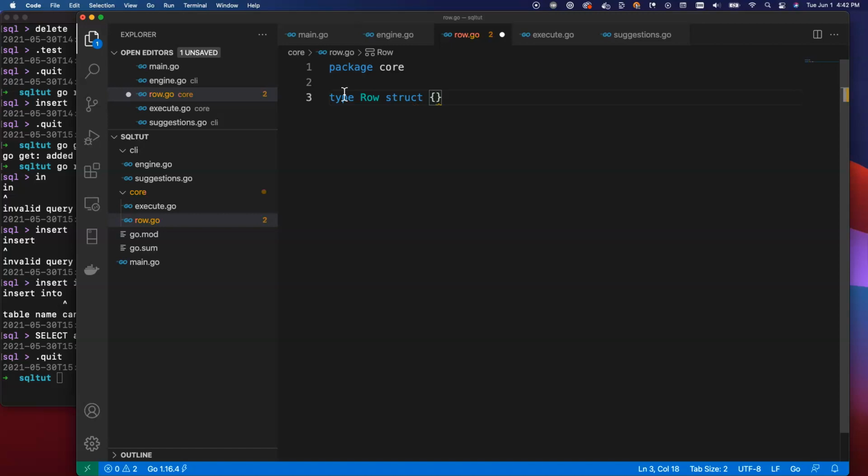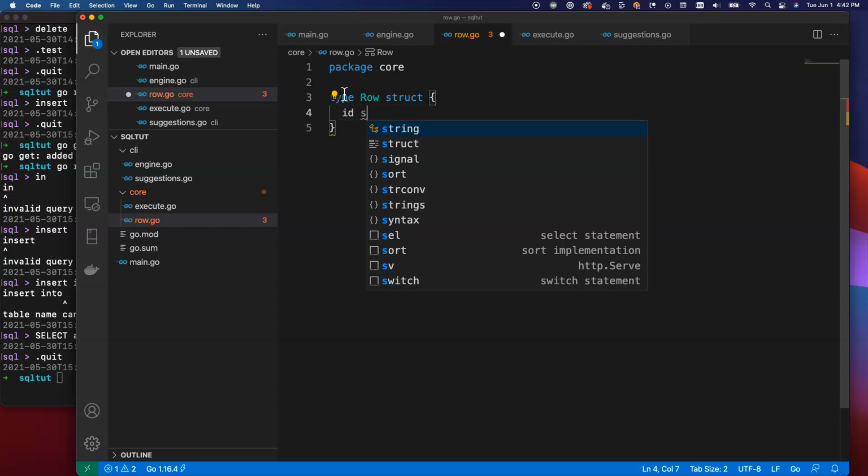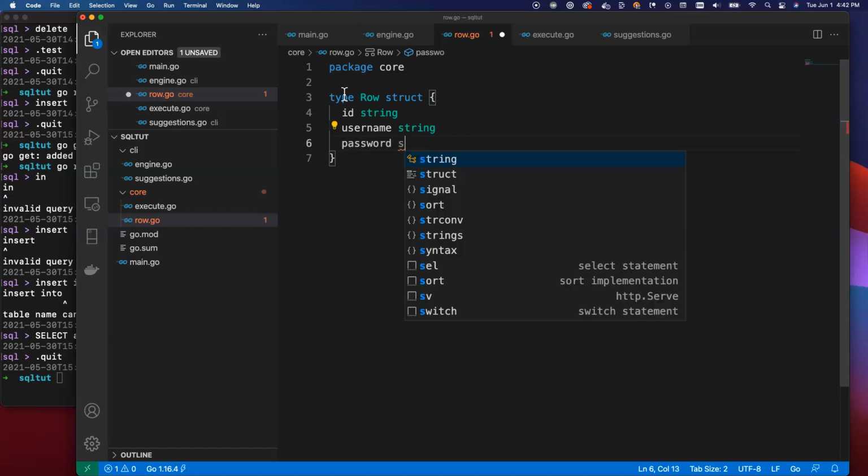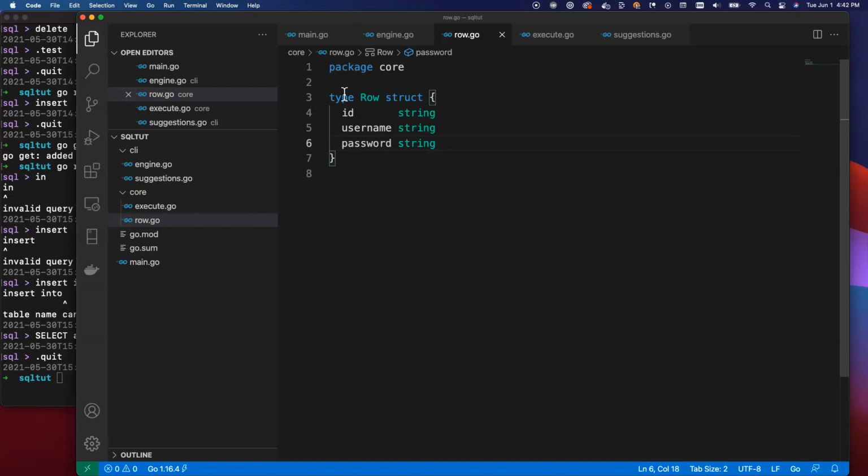So I'm going to go ahead and create the row struct, and then inside of this, I'm just going to give it a couple of fields here, and as I said, I'm going to hard code these fields that we're actually using, okay? So I'm going to create an ID, a username, and a password. All right, and I'm going to go ahead and save this. So now we have a row struct.